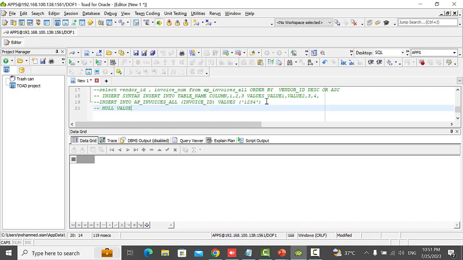Null values. A field with a null value is a field with no value. If a field in a table is optional, it is possible to insert a new record or update a record without adding a value to this field. Then the field will be saved with a null value. A null value is different from a zero value or a field that contains spaces. A field with a null value is one that has been left blank during record creation.